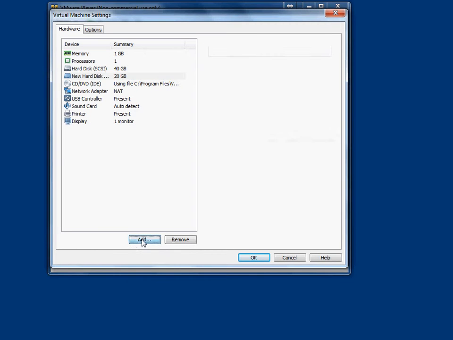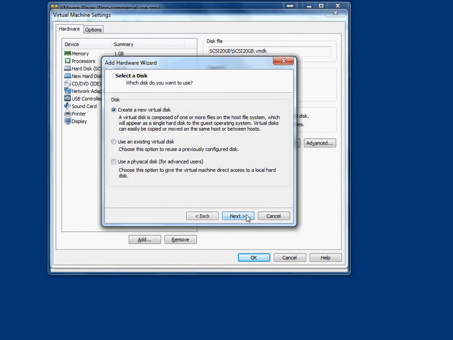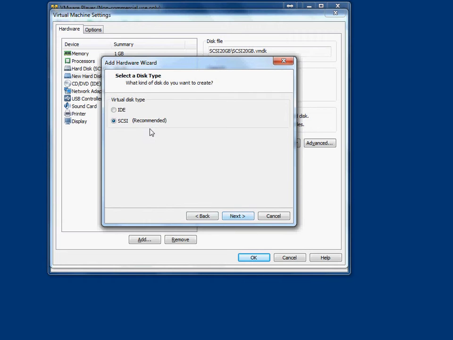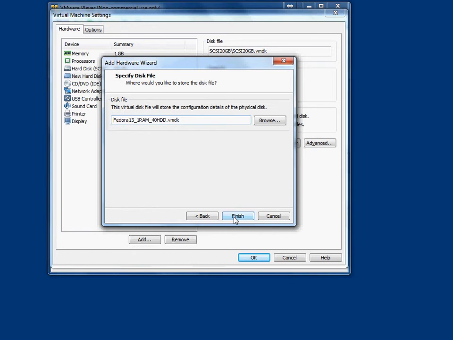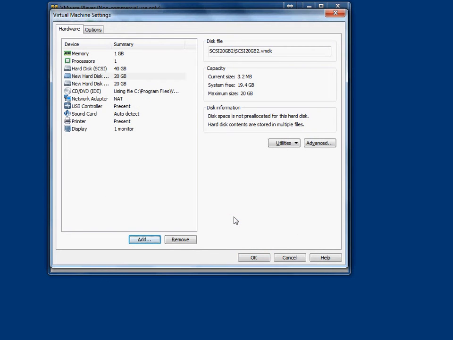I'm going to make another. Go to Add, Hard Disk, New Virtual Disk, SCSI, 20 gig split. SCSI 20 GB 2 backslash. That sounds good. Okay, so now this thing has 3 hard disks, a 40 gig, 20 gig, 20 gig, and I'll say OK.